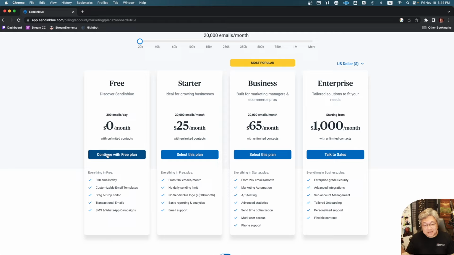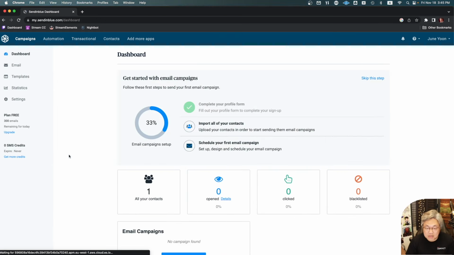Mailgun is the other alternative, and that one costs $35 a month. So I think going with a free one, especially if you're a solo user on your own server, you're not going to be using 300 emails a day. You're just not. So I'm going to go ahead and click on that. And we come to the dashboard for Sendinblue.